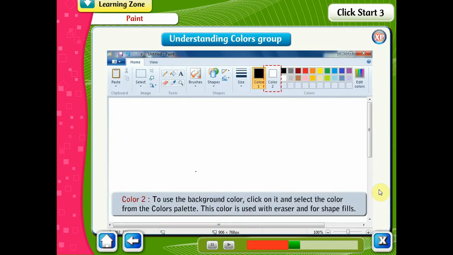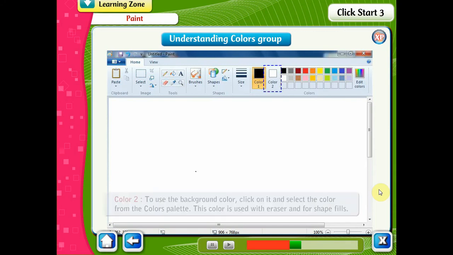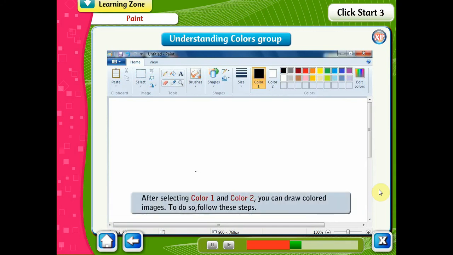Color 2. To use the background color, click on it and select the color from the colors palette. This color is used with eraser and for shape fills. After selecting color 1 and color 2, you can draw colored images. To do so, follow these steps.